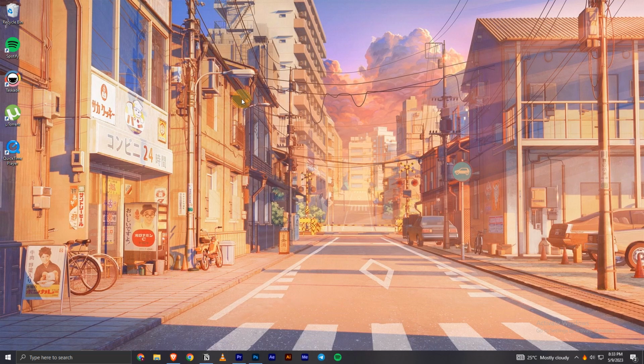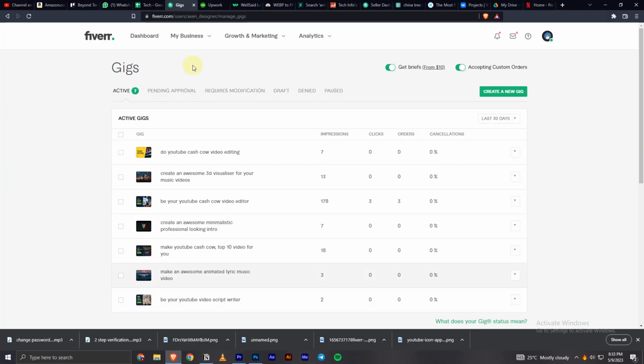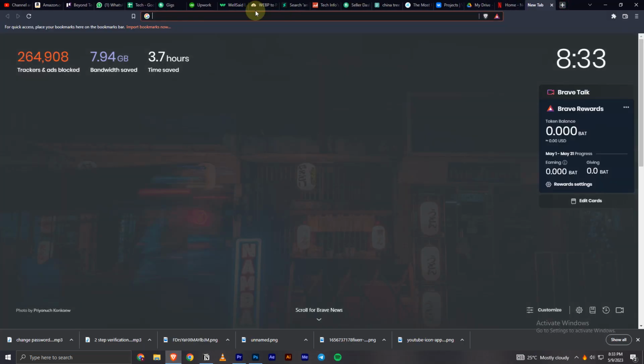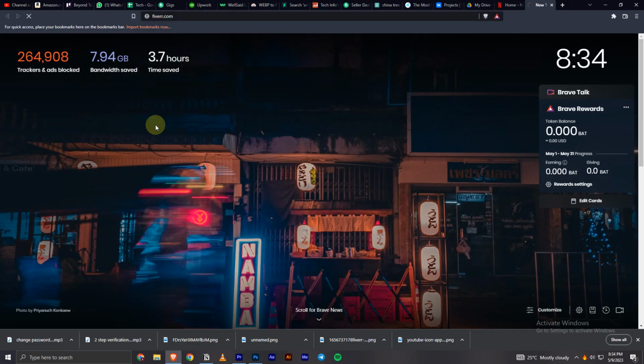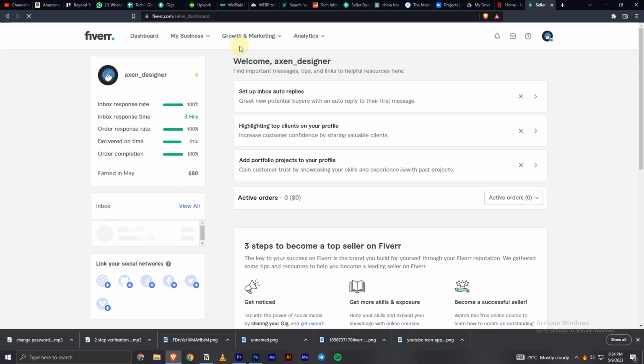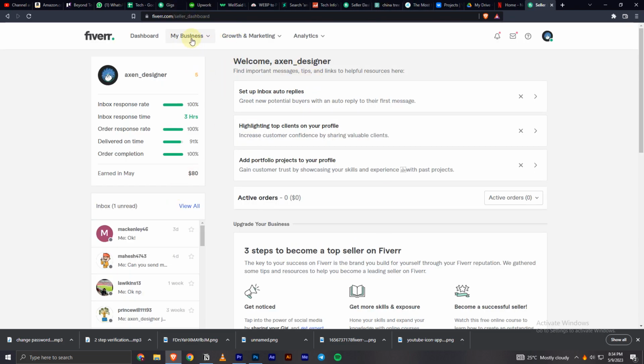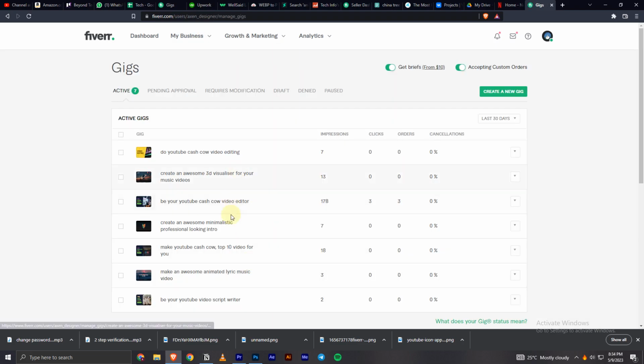So in order to do this, what you'll have to do first is open your browser, and once you are in your browser, you will have to head on to fiverr.com. Once that's loaded up, you have to click on My Business right here on the top, and now you have to go on to the section Gigs and click on it. Now it will show all the gigs that you have currently running on your account.